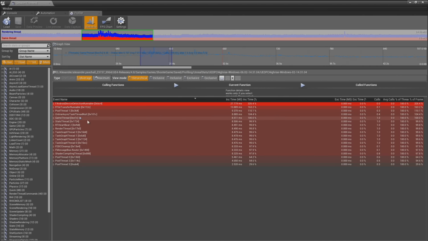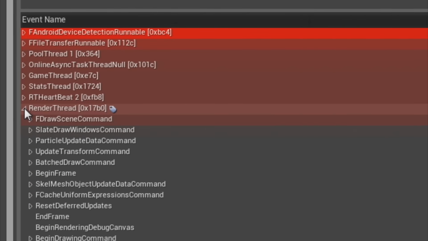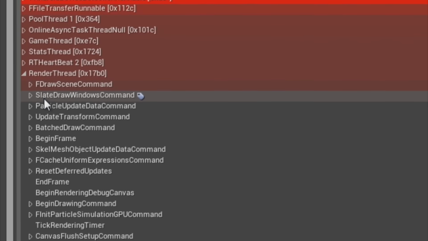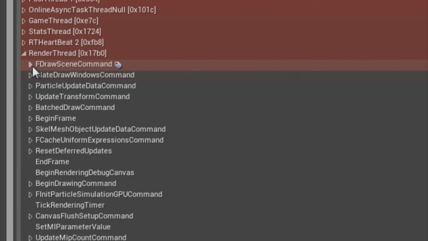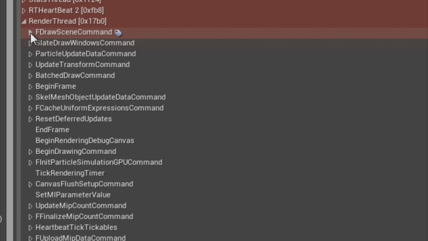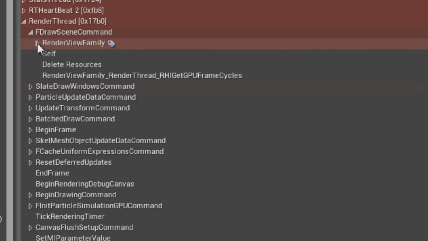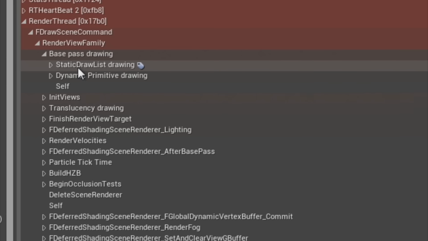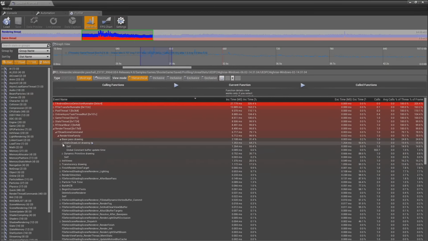Now, in this case, at the moment, all we care about is the render thread, and there it is. So we can expand that, and there's all this stuff that goes into the render thread. Now, in terms of performance, in terms of stuff that we can control, most of what we care about is right here in FDrawSceneCommand. So we can expand that, find the render view family, and there's some stuff that we've already seen in the GPU. We have the base pass drawing. So this is the CPU side of the base pass. There's our static drawing list.